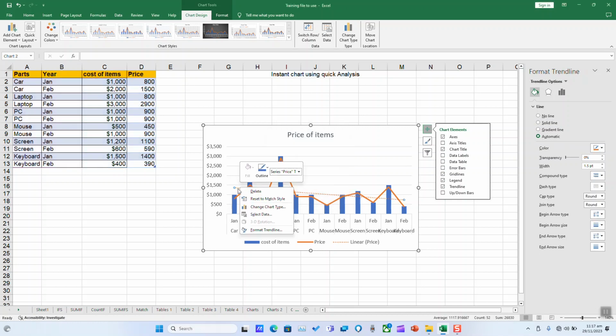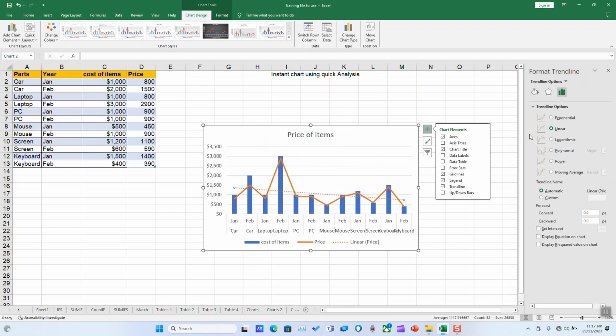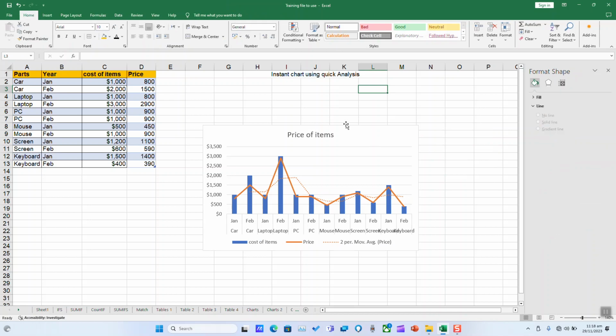Click on the line of trend or trend line and select Format Trend Line and choose what is the most suitable one for you. Once done, click anywhere else and your options will be visible. And if you are good to go with it, just Ctrl S to save your changes.